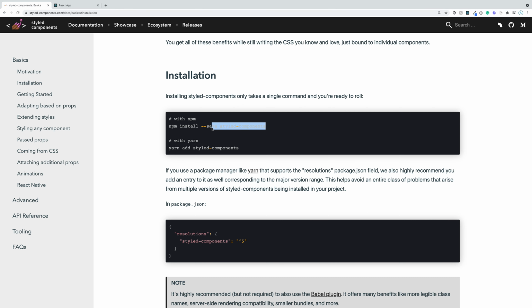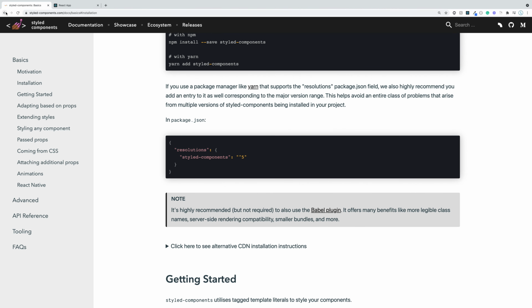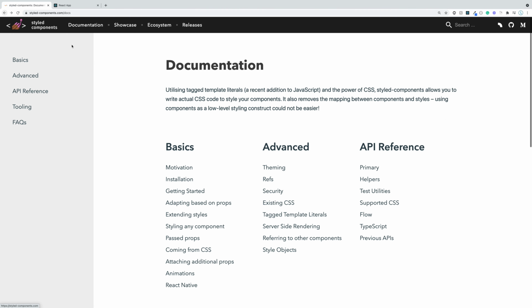Now we want to install this right over here. So npm install --save styled-components. This is basically that library, and this is what is essentially going to provide us with that. Let's go back over here.